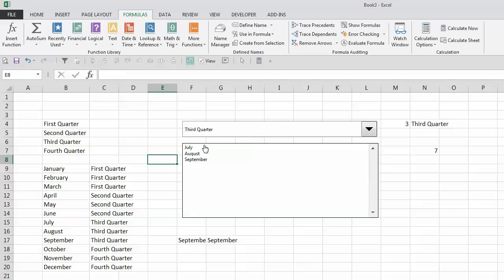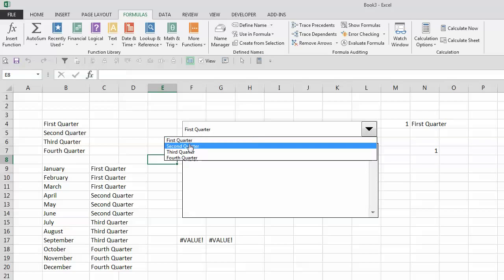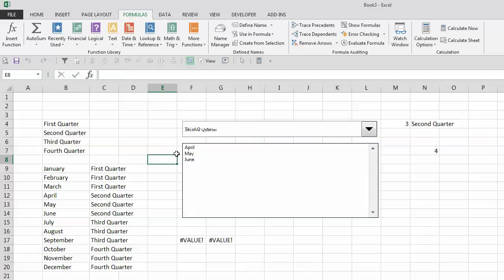You have the months already inserted in the list box, and if you choose first quarter, January, February, March, second, April through June, third, July through September, fourth is October through December. So now we don't really need these two cells here. We could delete that. What we need to do now is give this a cell reference, the same thing we did for the combo box. We need to know which index number this is so we can display the month that the person selects.